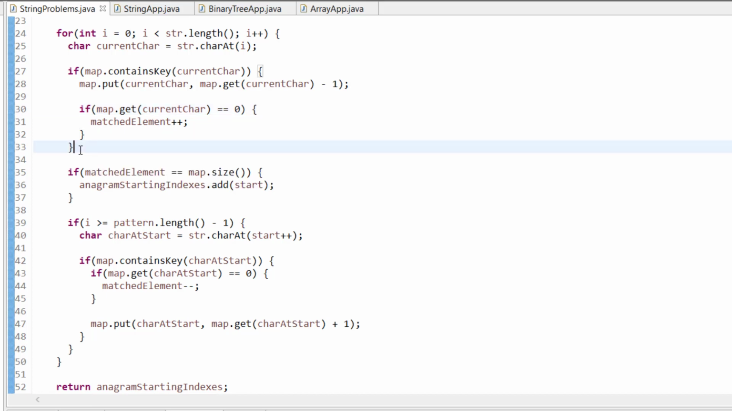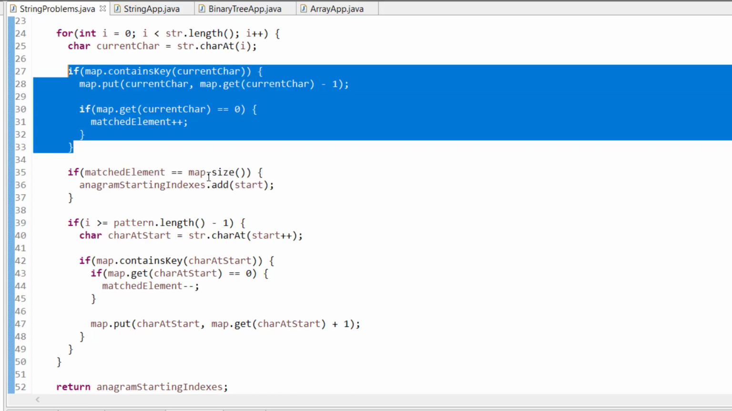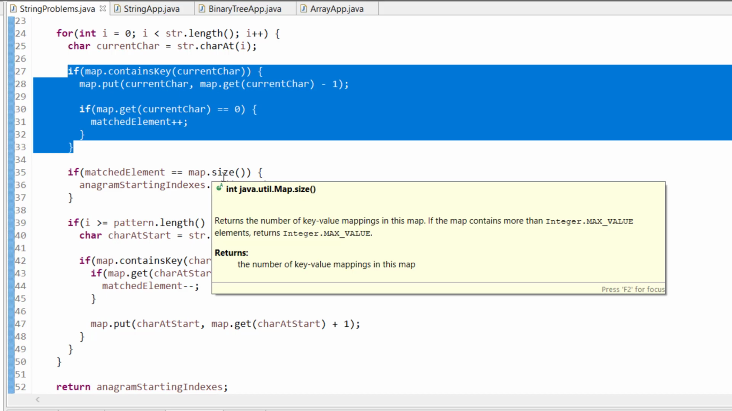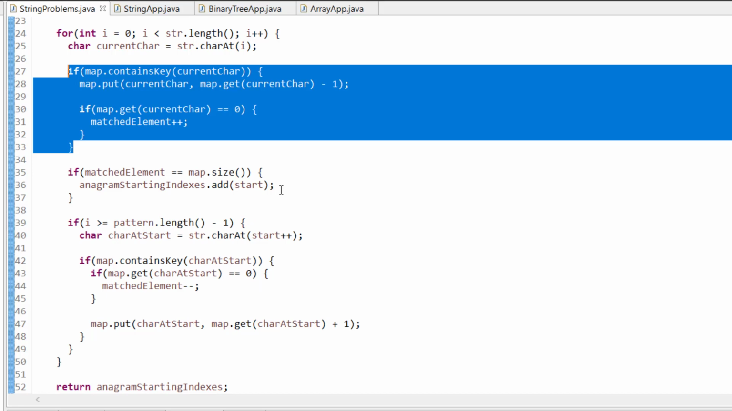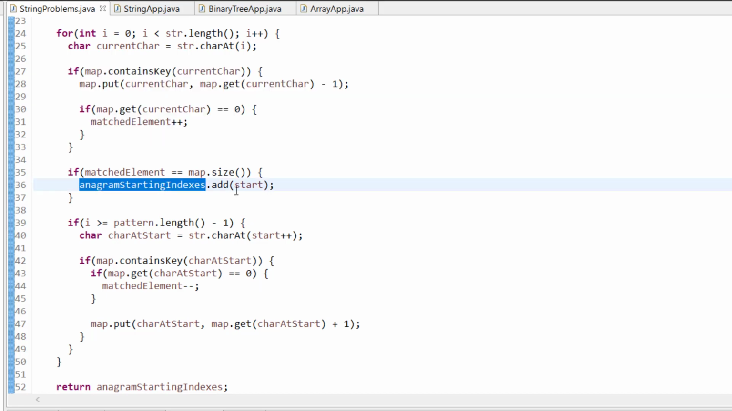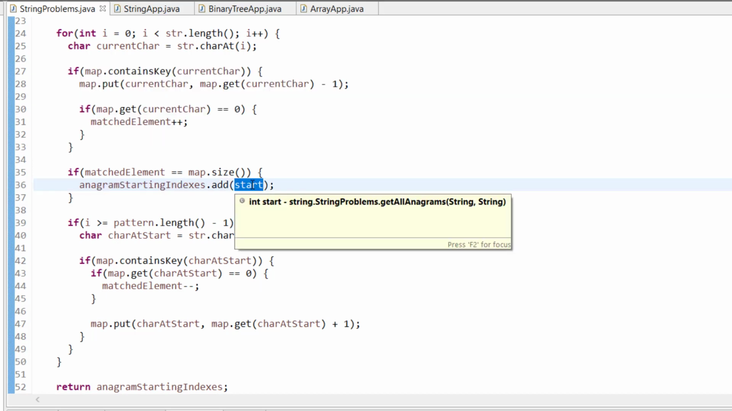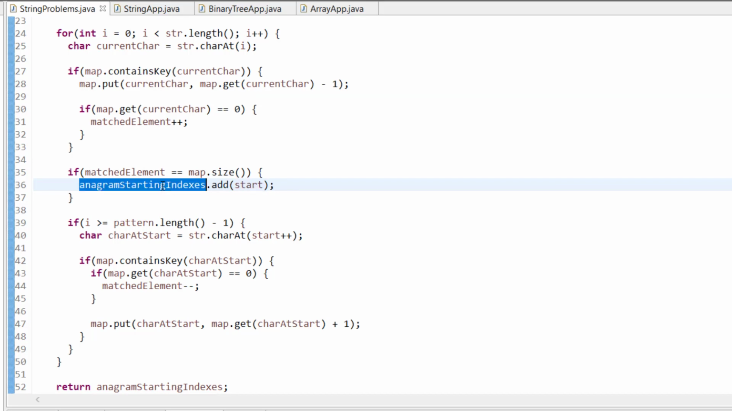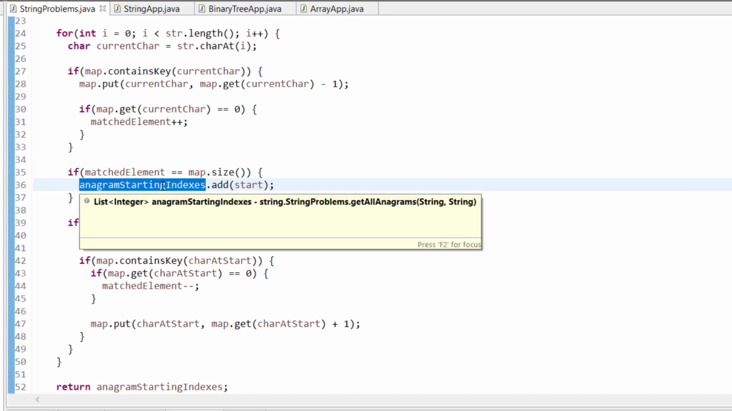And then I check if the matched element is equal to the map.size. It means in this window I have got all the characters present in the pattern. So it means I have got one anagram. So if I have got an anagram, I put the starting index of the window into the anagram list, right?